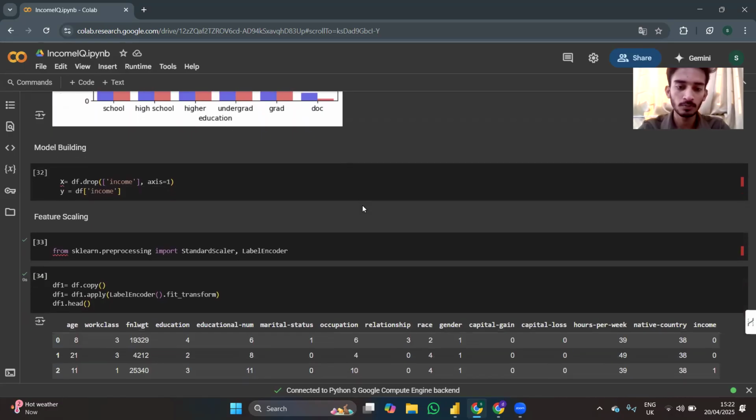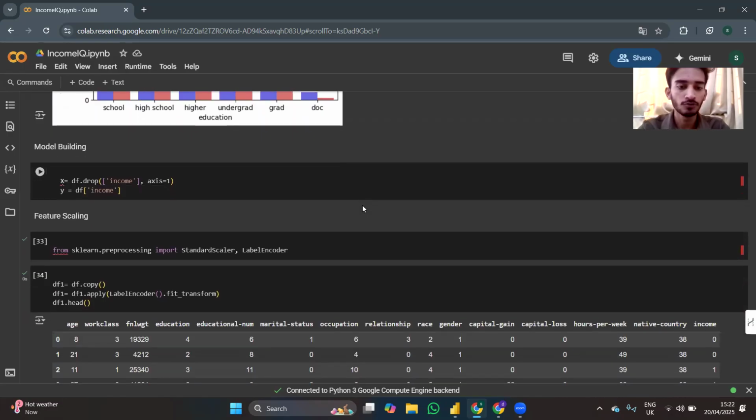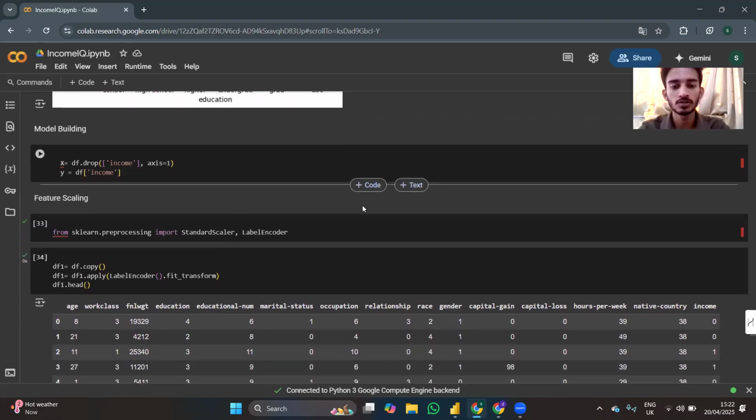Here is the model building, which we did after preparing the data and scaling. Now we have pre-processed our data. It's time to set up for machine learning. First, I separated the features X from the target variable Y, which is the income column. This allows us to train the models to predict income based on other factors.